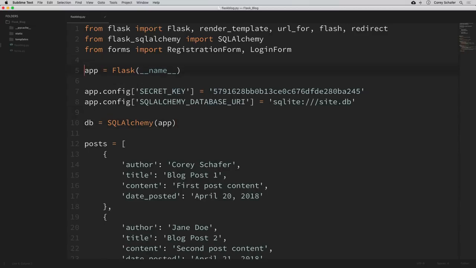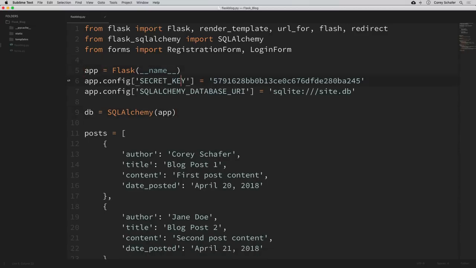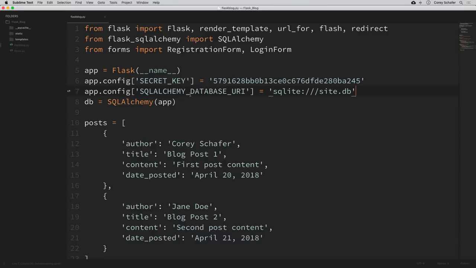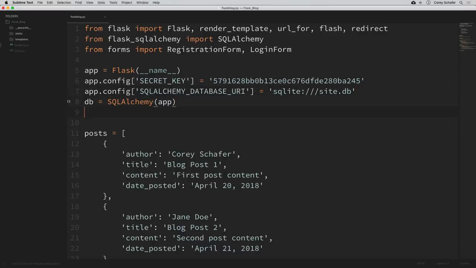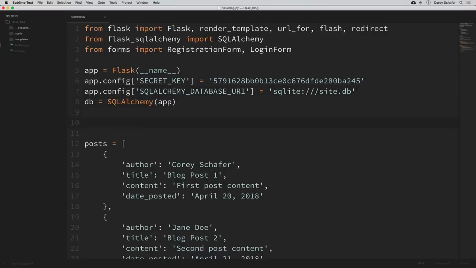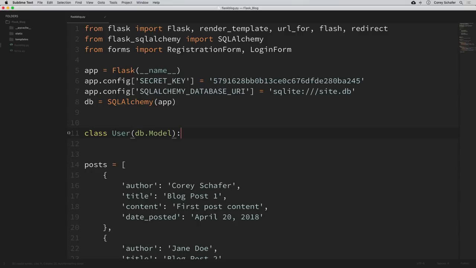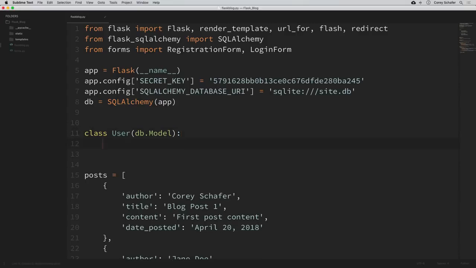I'm going to separate this app from our imports and put all of this configuration together. And I will put the models right above our dummy post data. Okay, so to create this user model, I'm going to create a class and call it User, and we're going to inherit from db.Model. Now within our user model, we can add the columns for this table.